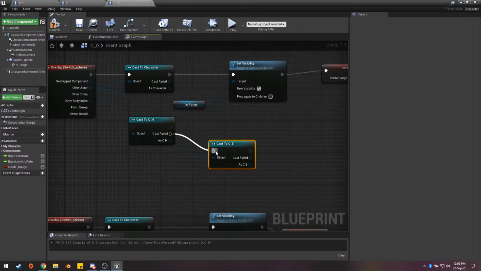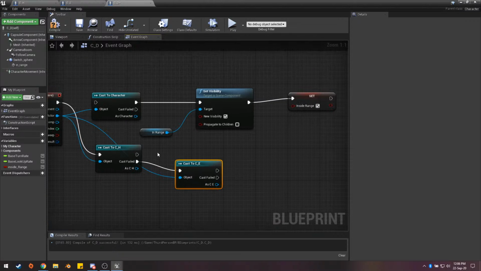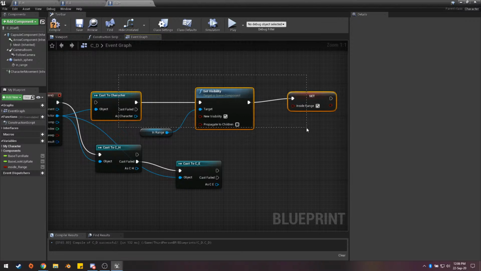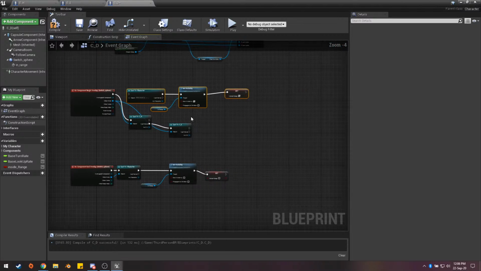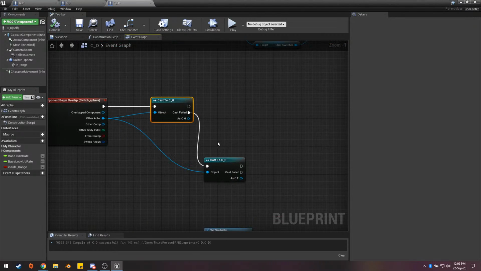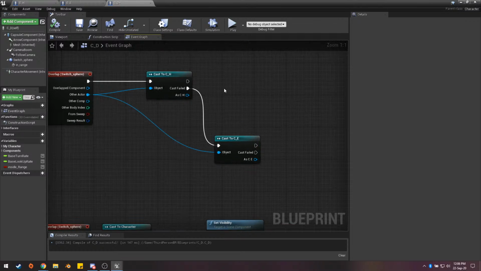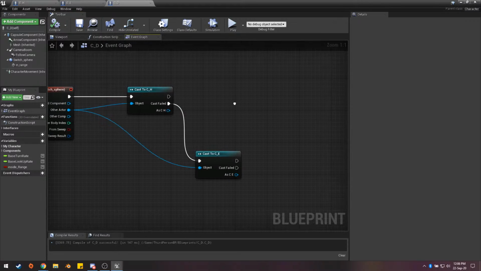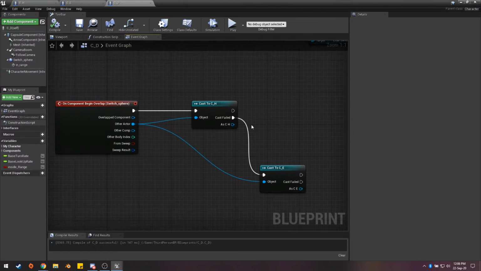If the cast fails, yeah. So let's not have that. Let's just move this over here, compile, save. We're going to cast to human. If that's not the case, we are going to cast to elf. And as a human, we are going to call an event which will tell it to set its thing.